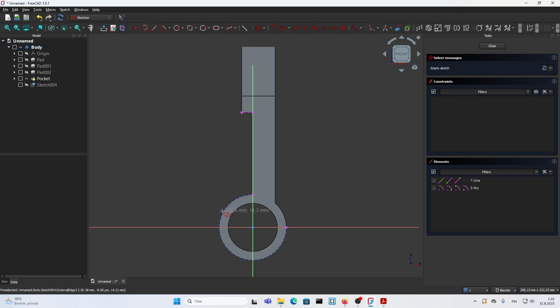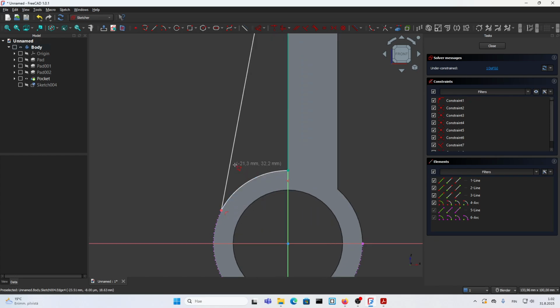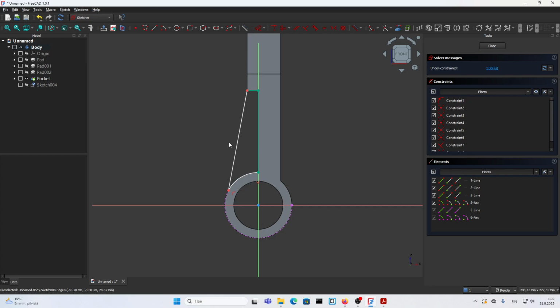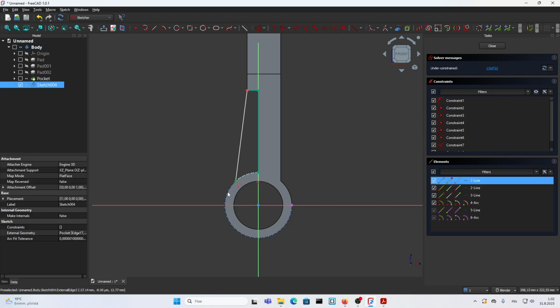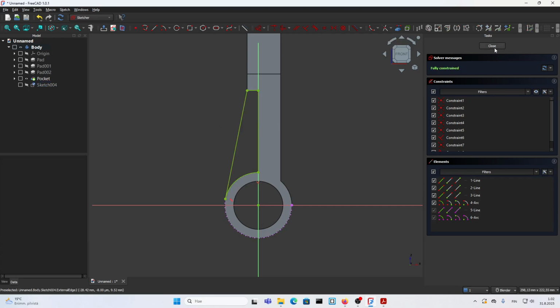Polyline from here, here, and to here, and then M from the keyboard, and like this. Now our sketch is closed, but as you can see, it's not fully constrained. It still moves. So we need to constrain this. We click on this dot and click on the external geometry, and from here, constrain tangent. See, now our sketch is fully constrained.